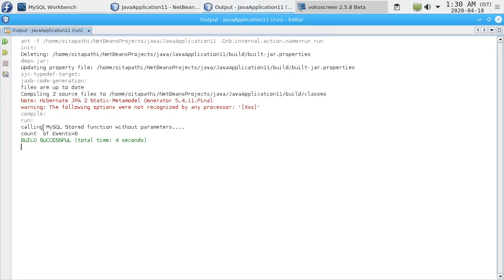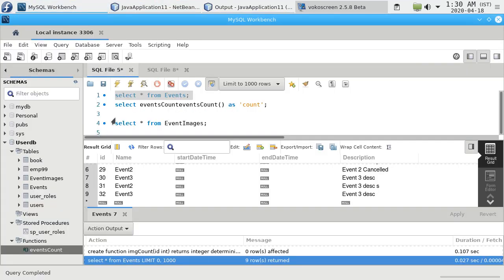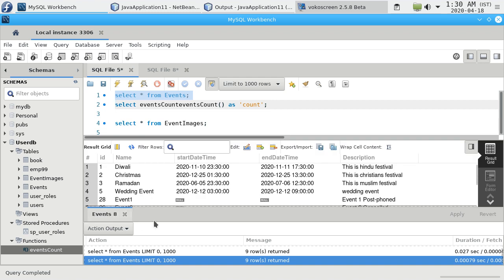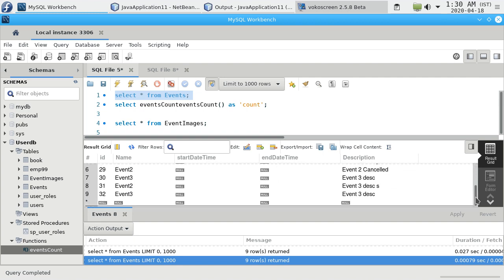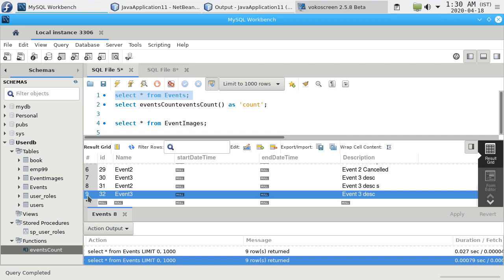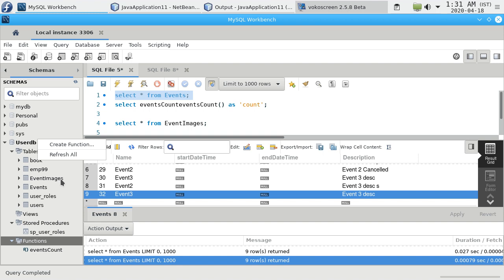See, calling MySQL stored function without parameters. Number of events are 9. Go and check in our database: select star from events. See, here 9 records are there. Right, now we need to call the image count function, which accepts one parameter.